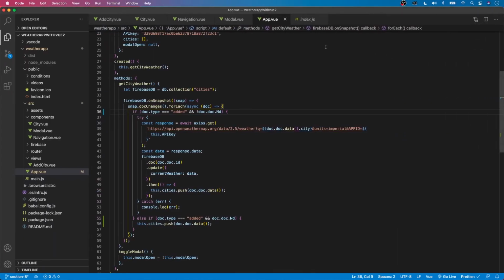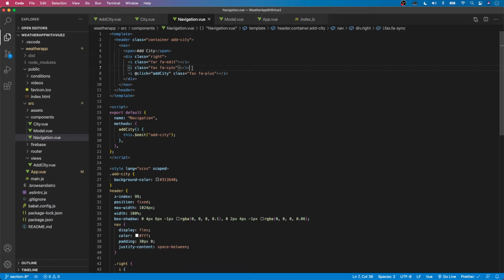In our Vue project, let's head over to our navigation.vue, and we want to attach the logic to this i class right here, which is going to be our refresh icon. Let's implement a click method here, so we're going to say @click. When we click this, we want to run a function. We haven't created this function yet, but it's going to be called reloadApp. Now inside of our methods here, we're going to create this function.